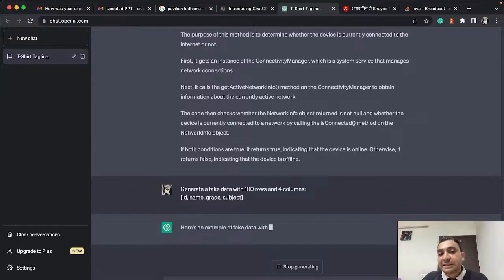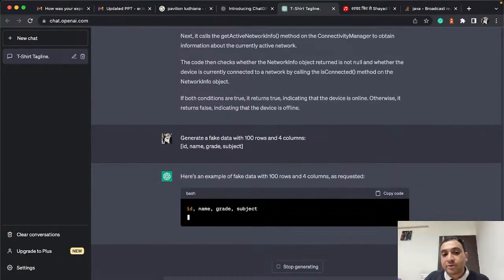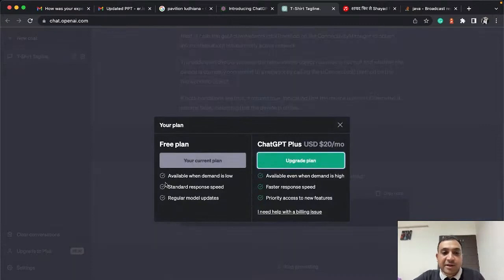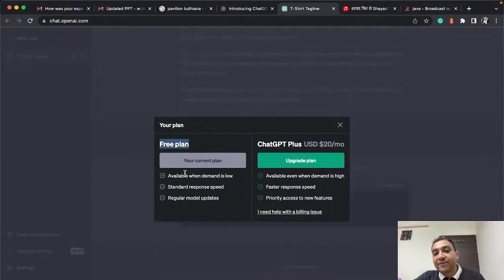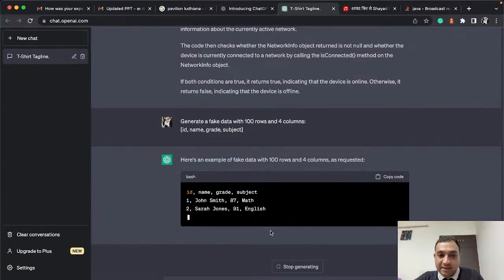So as you can see, ChatGPT has started writing code which can generate fake data for 100 rows and 4 columns. Let us just wait for this code to get generated. Now, as I said, since ChatGPT is on the free plan, it's available when the demand is low, but you can get some hiccups here and there, so you should always be patient with the responses. This happens generally at some peak hours.